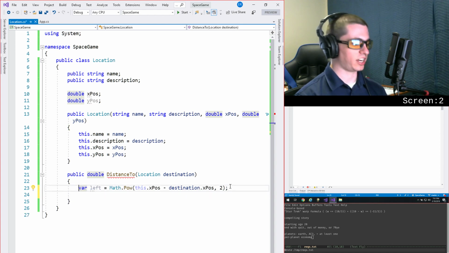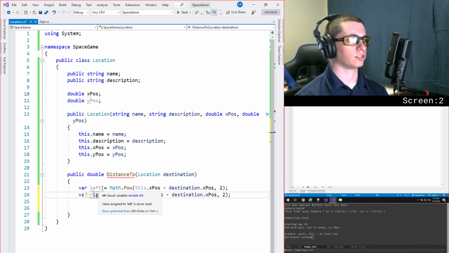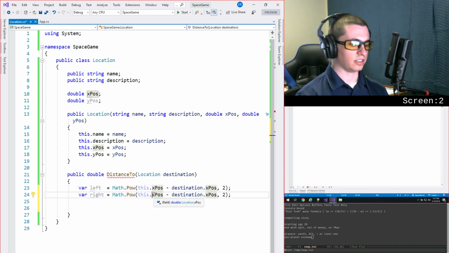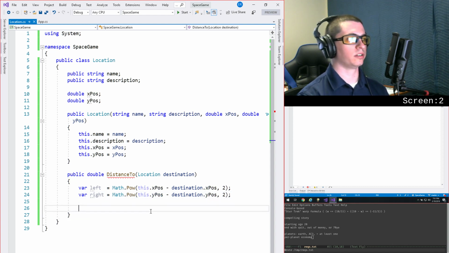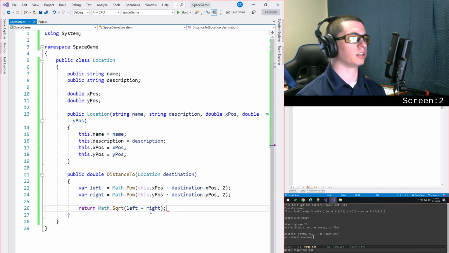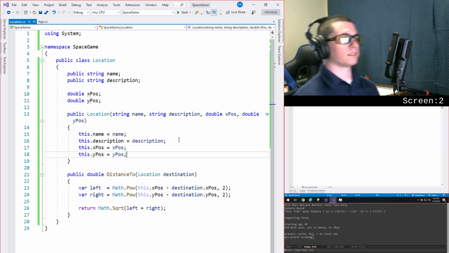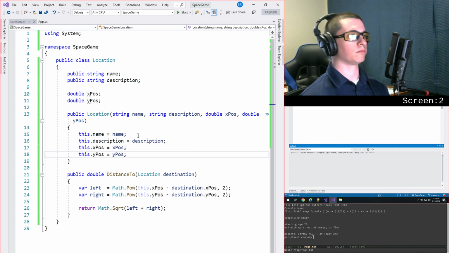We'll have the same thing for right, except we'll call it right. Just a little bit of prettification here. This is now going to be the y position and destination dot y position. And then we return math dot square root of left plus right. Well, that doesn't quite work. There we go. And that should be the Pythagorean theorem. And that should give us our distance between 2 places, with any luck.